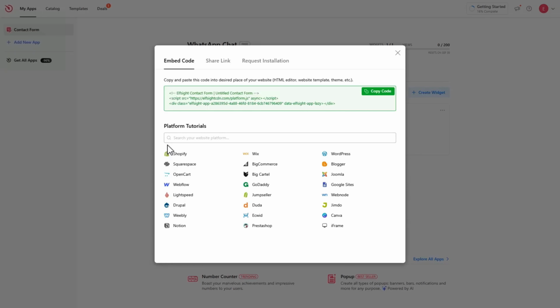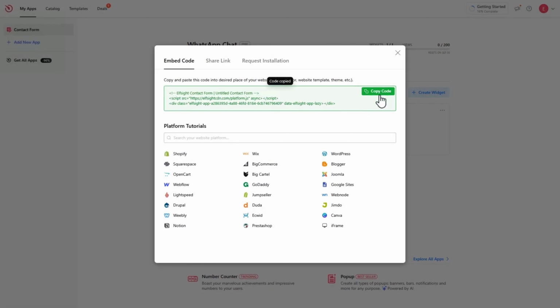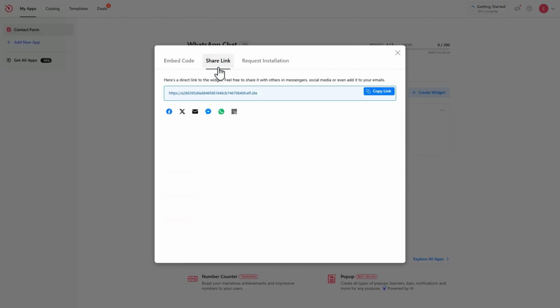You'll see a pop-up with your installation code. Click Copy Code. You can install the widget on your HTML website. If you need more detailed instructions, you can check out our tutorials, where you'll find step-by-step guides on embedding widgets into templates, specific HTML pages, and other platforms.